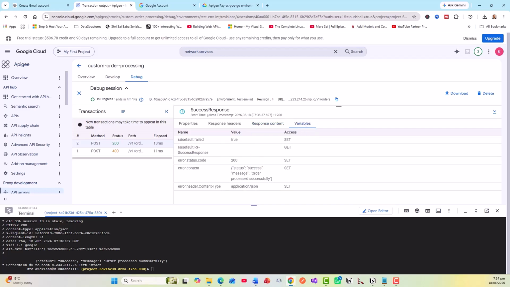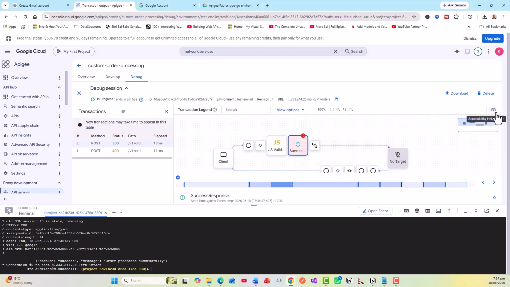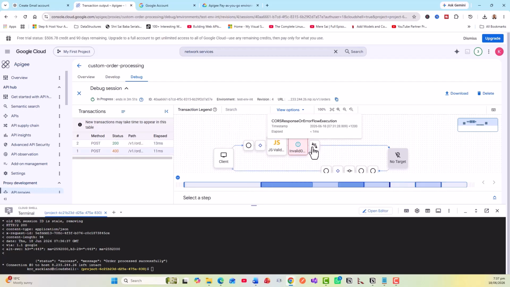Okay, and the variables. So now this is the trace tool, you can see how the trace is completely clean. We don't see the backend target because of our raise fault. If I toggle the panel, no target. So there is no target for the 200 OK response, as well as no target for the invalid response. This is a very important thing to understand: we don't see the backend target because the raise fault policy terminated the flow at the API gateway edge.